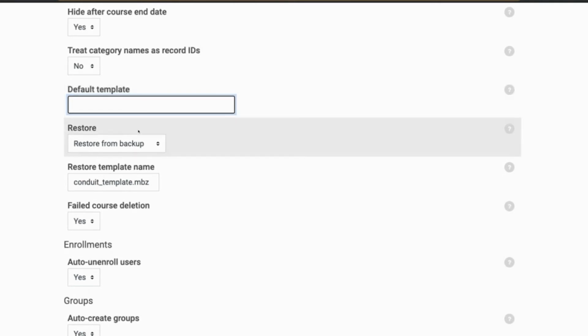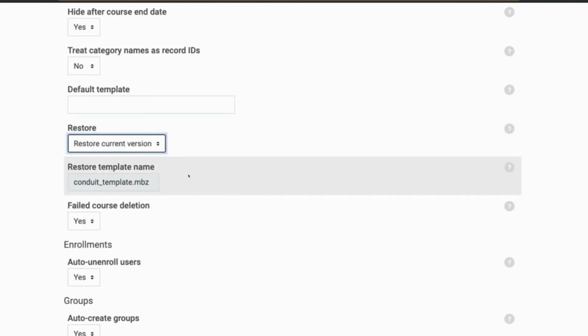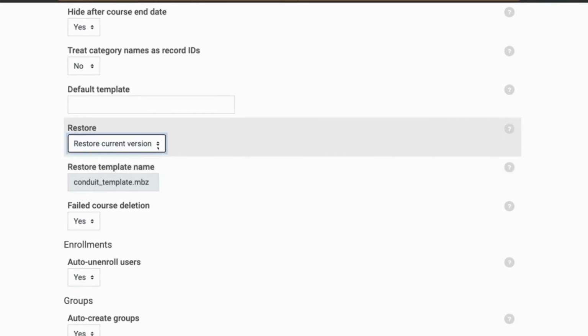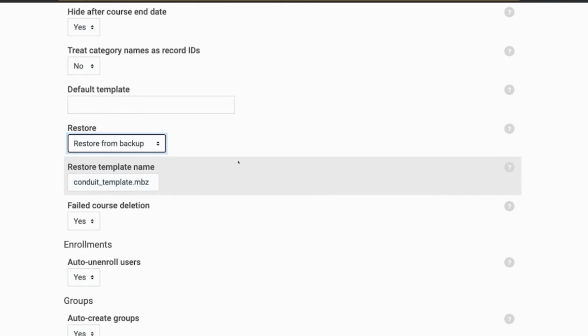Things to be wary of when you choose restore, right? The options are no, which turns it off, current version, and backup. If you say current version in the restore process, so you say restore from current version, it'll take the backup of the course as it is today and make that the thing that it uses as the template. Whereas if you say restore from backup, it'll look to see if it has this backup file with the name that's specified in the template name. And if it does, it'll use that backup. If it doesn't exist, it'll create a new one and then keep using it from there on out.